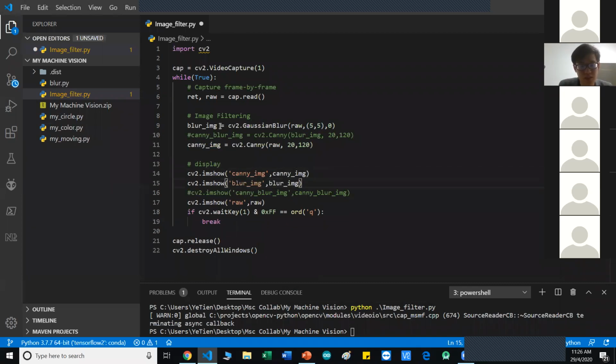And then I pass in the raw image to this Gaussian blur. I first blur it. After that, I only pass this blurred image into the Canny. Meaning I reduce the structure first, and then we only do the edge detection. Let's see what's the difference.